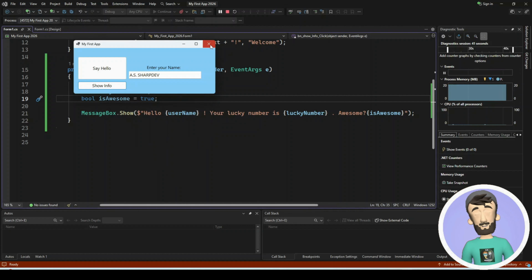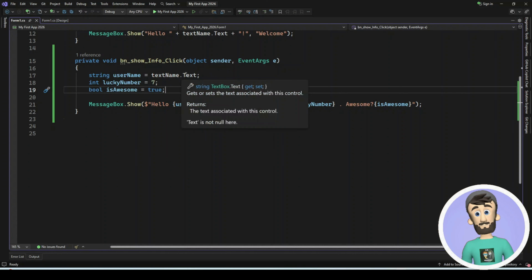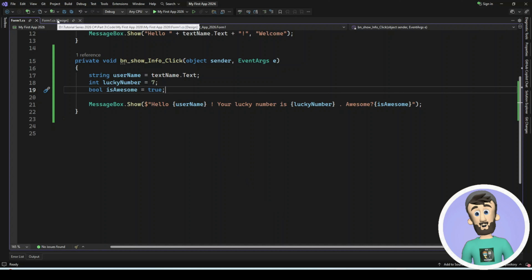In the next video, we'll dive into working with buttons, labels, and text boxes in WinForms, learning how to interact with the user and update the UI dynamically.